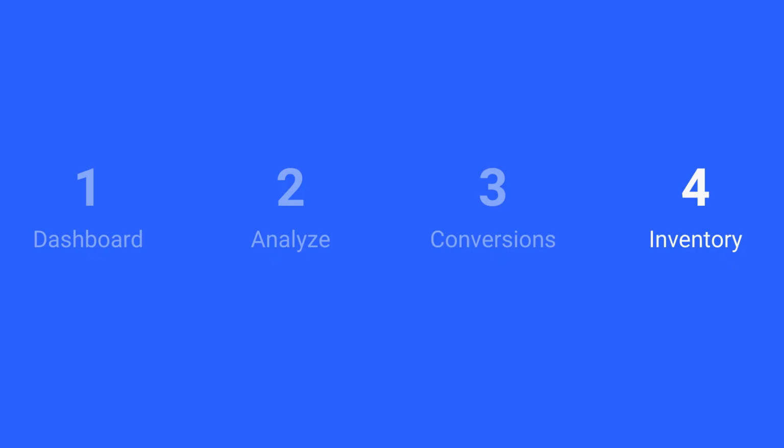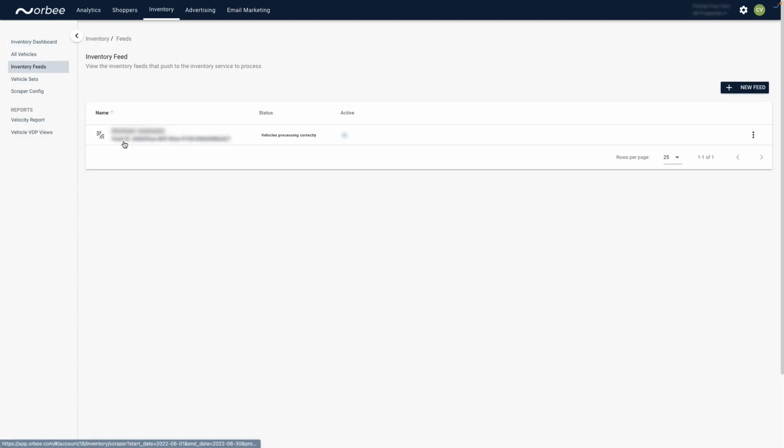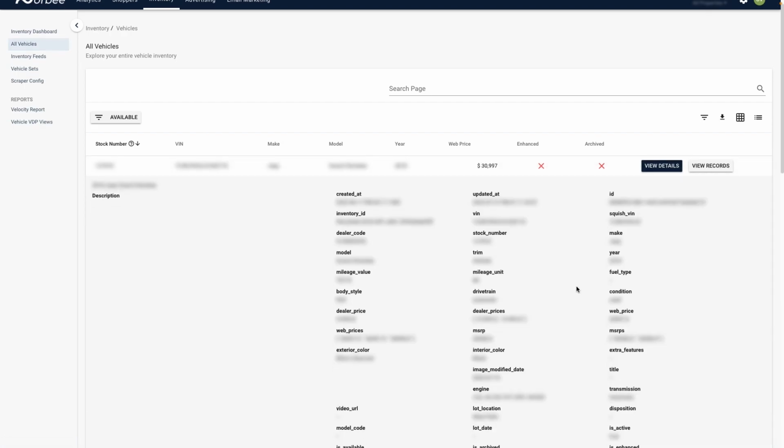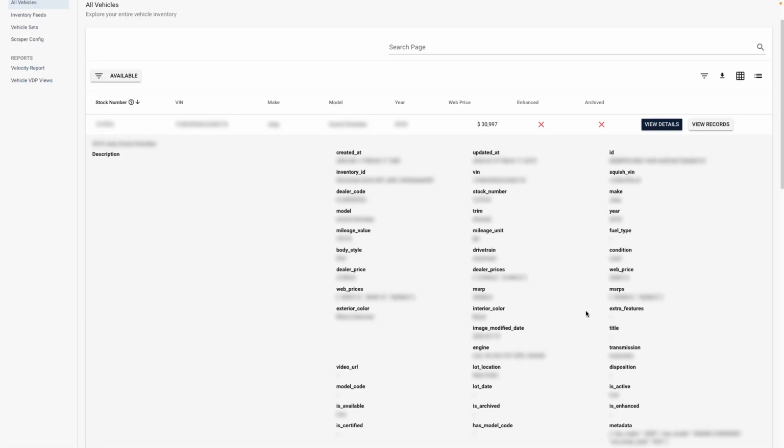And finally, let's move to the inventory reporting section. The sections under the inventory dashboard are mainly used for setting up the inventory feed, but allows you to double check what vehicles are active on your site and if the pricing and other details are correct.